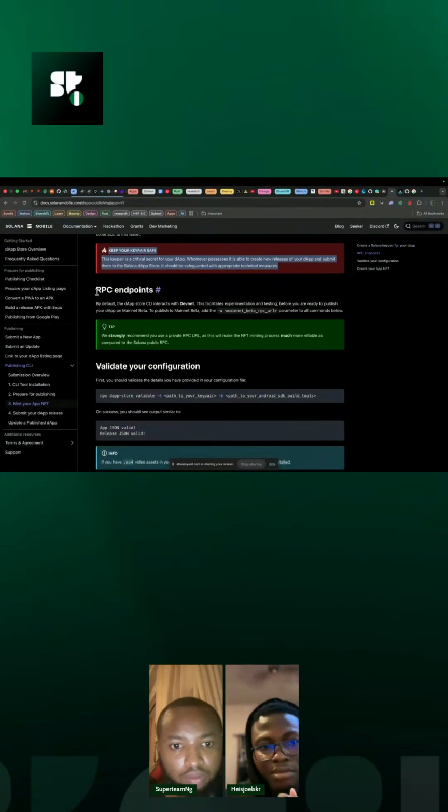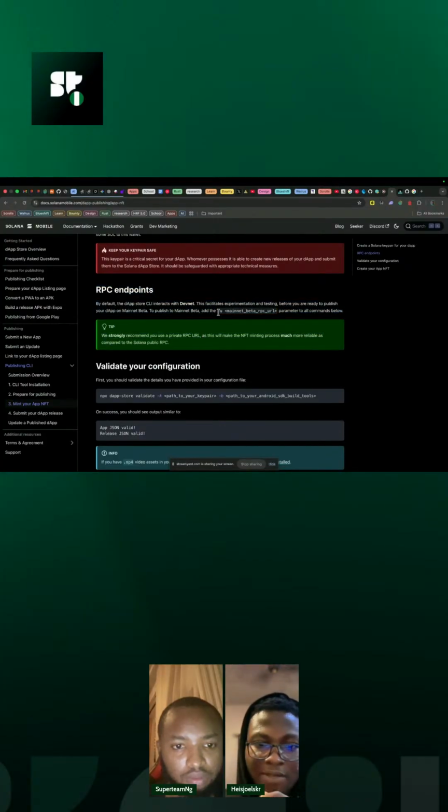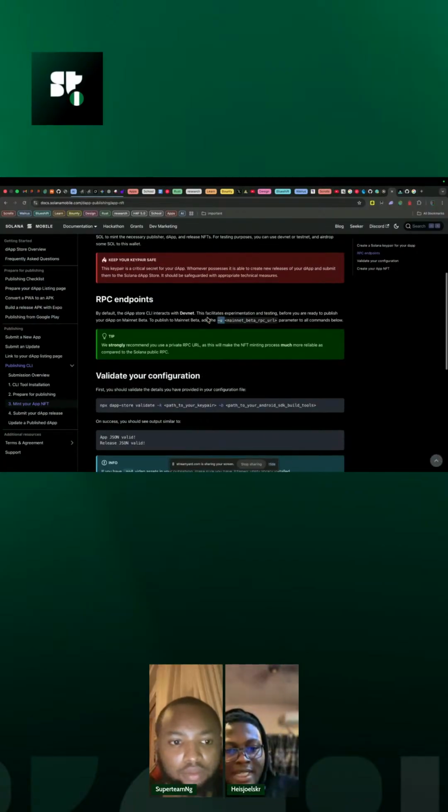Then I use Helius RPC endpoint, which although is not necessary, but if you don't specify this, it's going to create it on DevNet, right? So you can just test on DevNet first. But if you want to create it on Mainnet, you have to specify this, right?